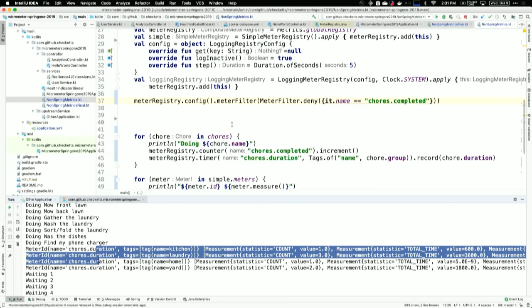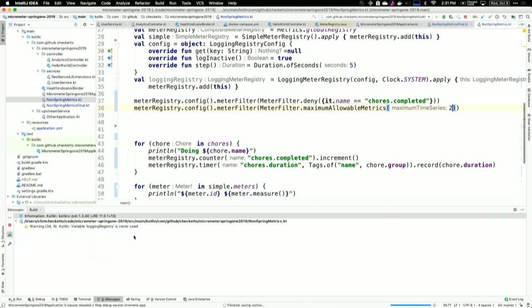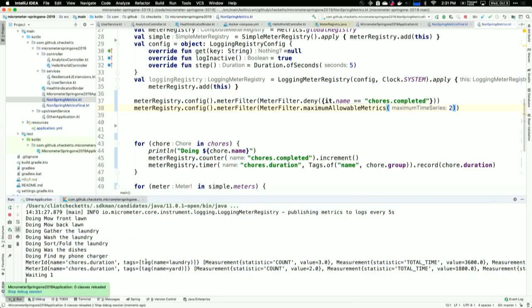Let's say we still have too many metrics, and so we want to create a meter filter for the maximum allowed metrics. And let's say we put 2 here. In your system, you'd probably put some higher number like 200 or 2,000. There still is plenty of room for metrics, but for our demo, we had 4 before. Let's see what happens now. Now we only have 2.